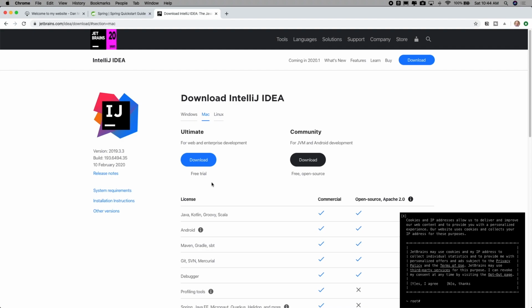I actually pay for Ultimate every month, probably like 14, 15 bucks a month. It's just a fantastic IDE, and I like the monthly feature. So that's an option as well, but there is a Community Edition that you don't have to pay for.